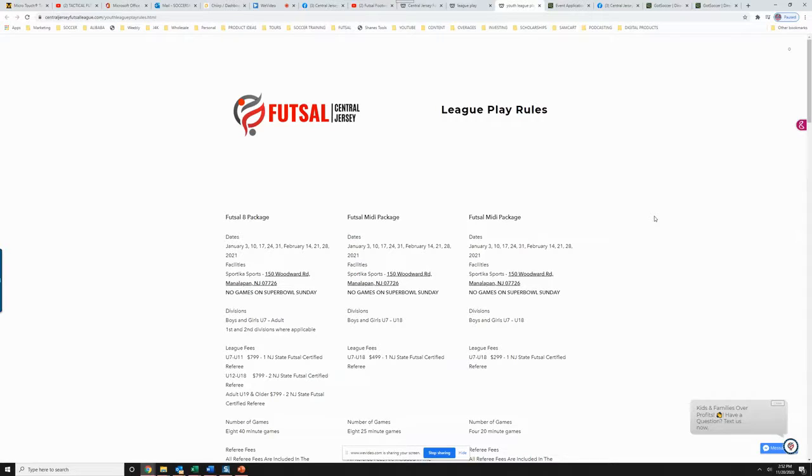There are some facilities that currently are not allowing anyone in other than players and coaches. Here's the other problem that all soccer clubs and teams are going to face. Because of U.S. soccer guidelines, a lot of smaller facilities will not be able to host any games this year.